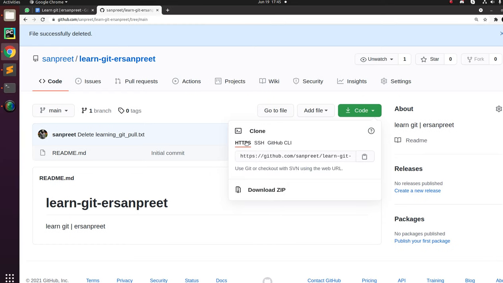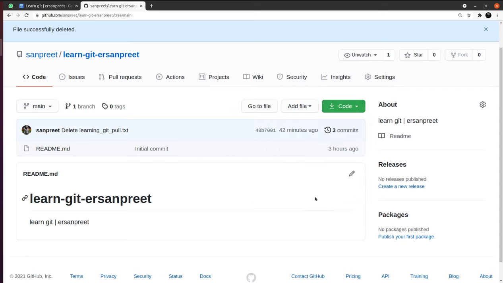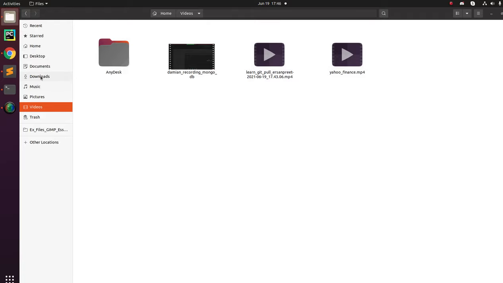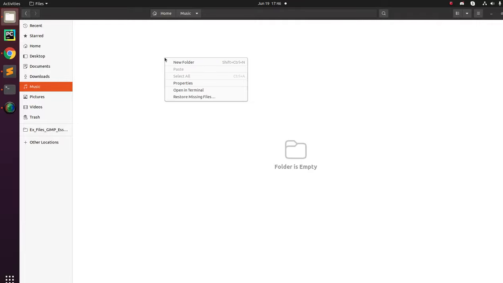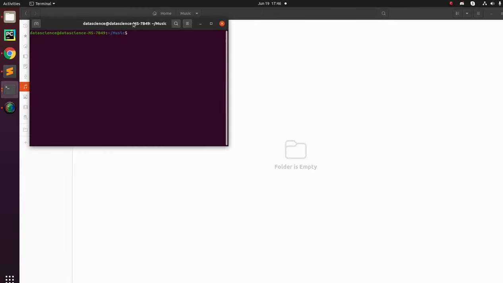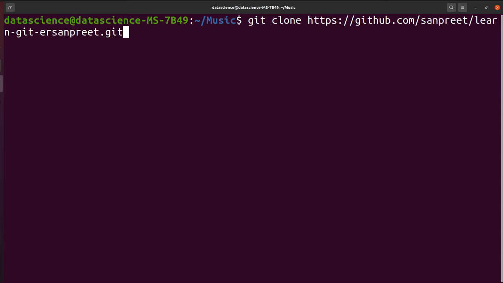I am using HTTPS for the demonstration purpose. Here you have an icon to copy the particular command which you see here. I have copied it and I just move to a particular location. For example, the location is this. If you can see this location, now let me open it in the terminal. For git clone, I have to type git clone and the remote URL that we have copied.